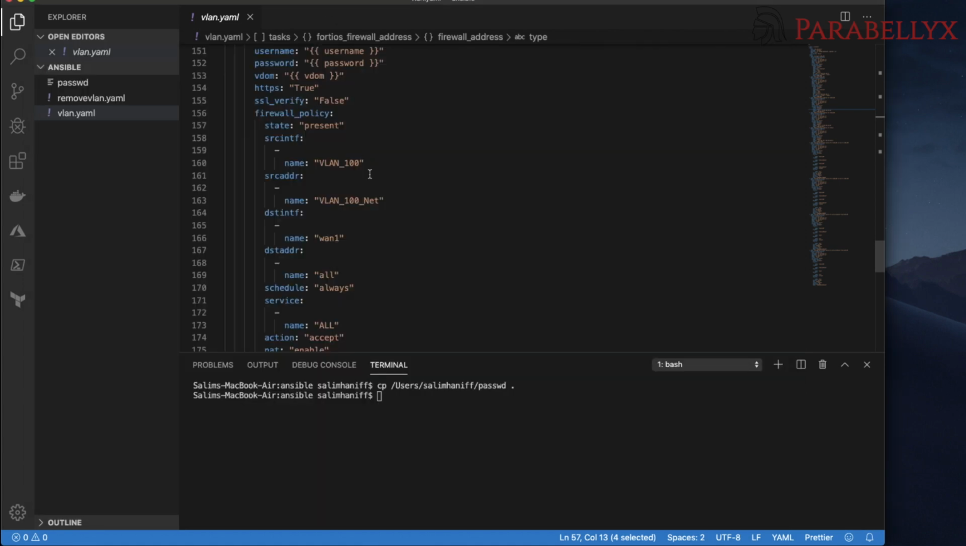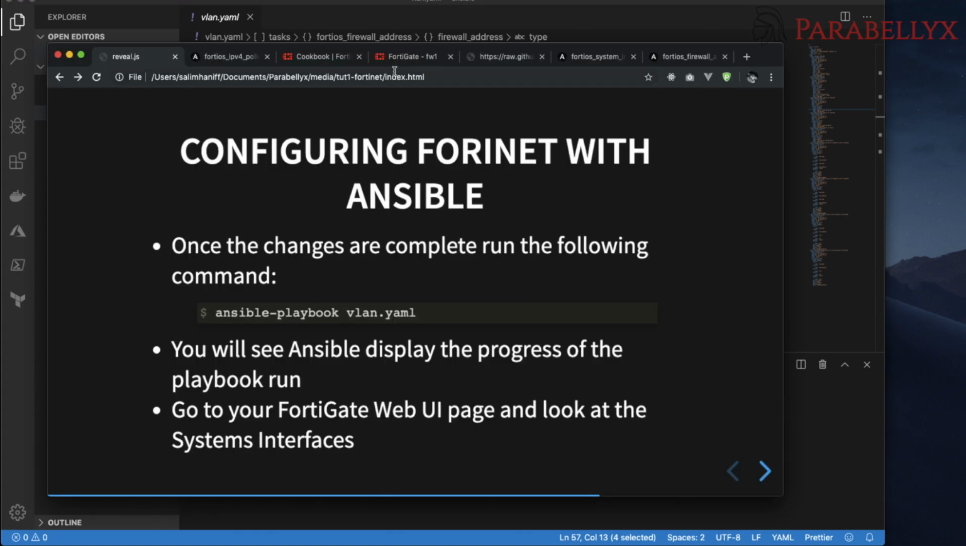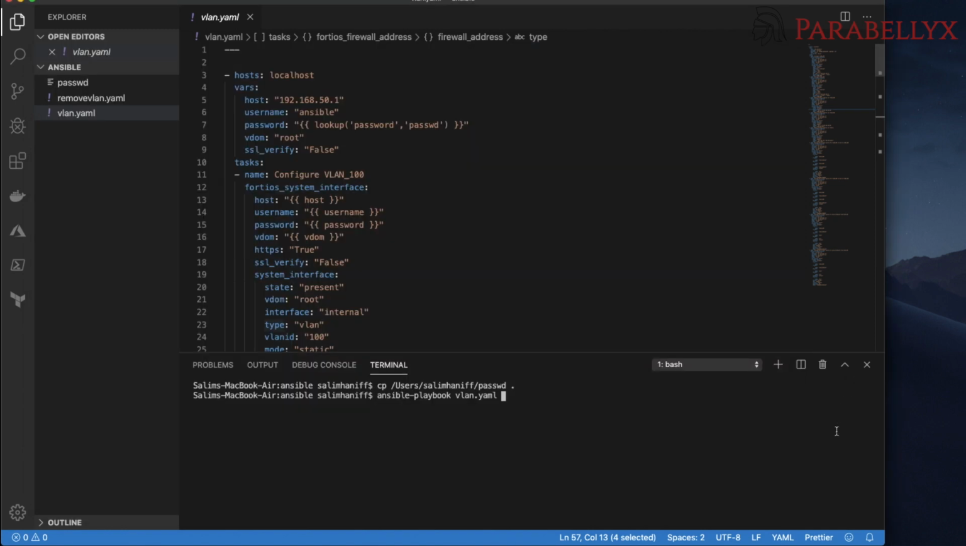So once we're happy that we've got our variables up here set, we can launch the playbook against our appliance. Before I do this, I just want to verify that if we go to here, we can already see that under network interfaces, we do not have any VLANs present at the moment. So I'm going to run the playbook right now.